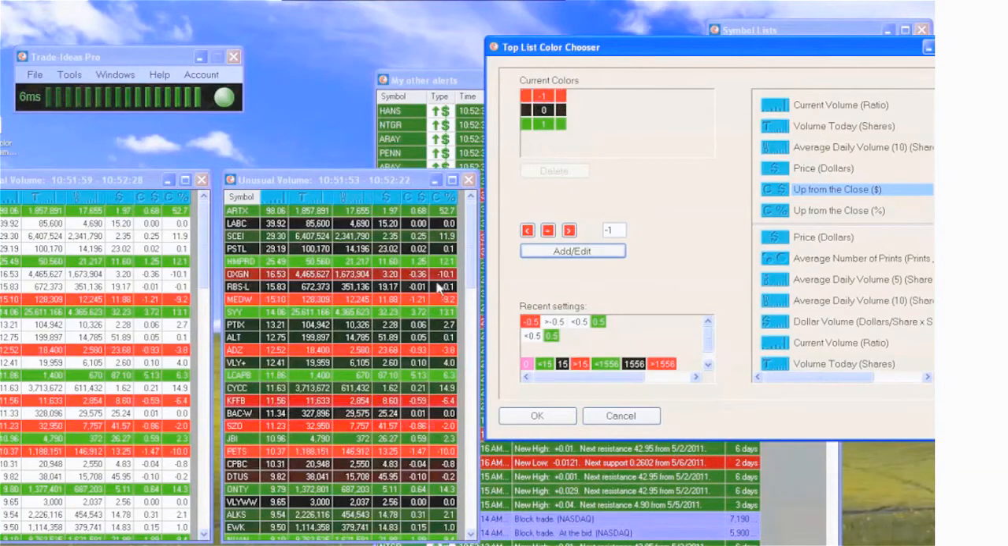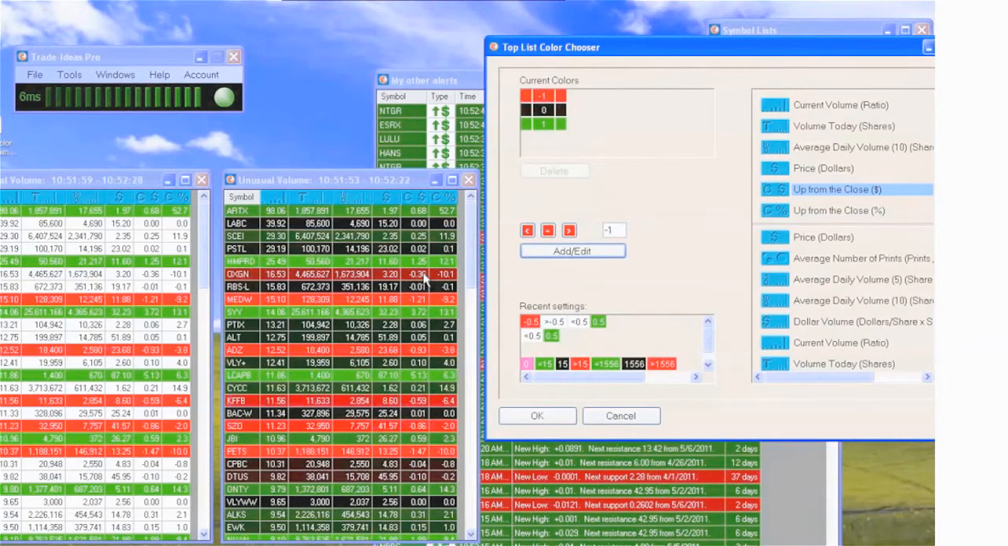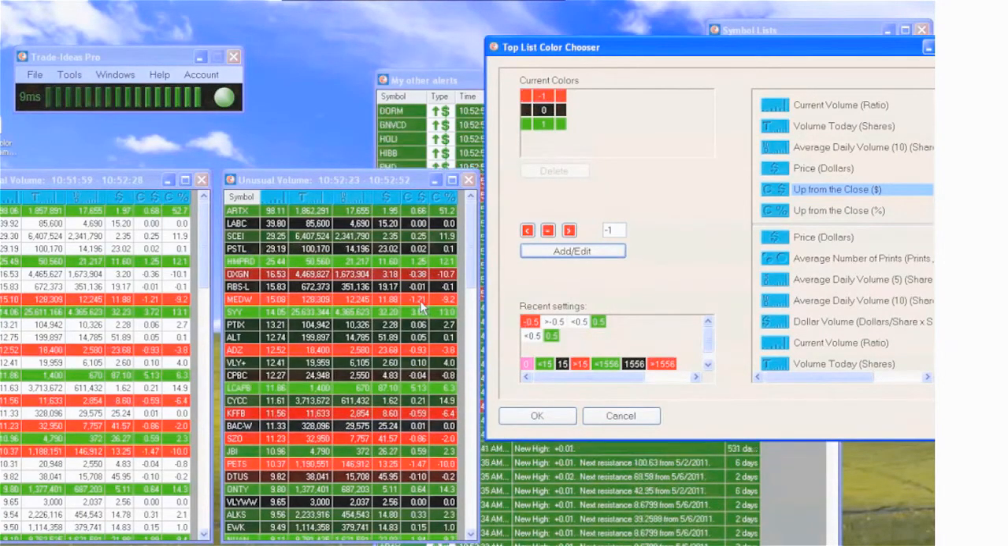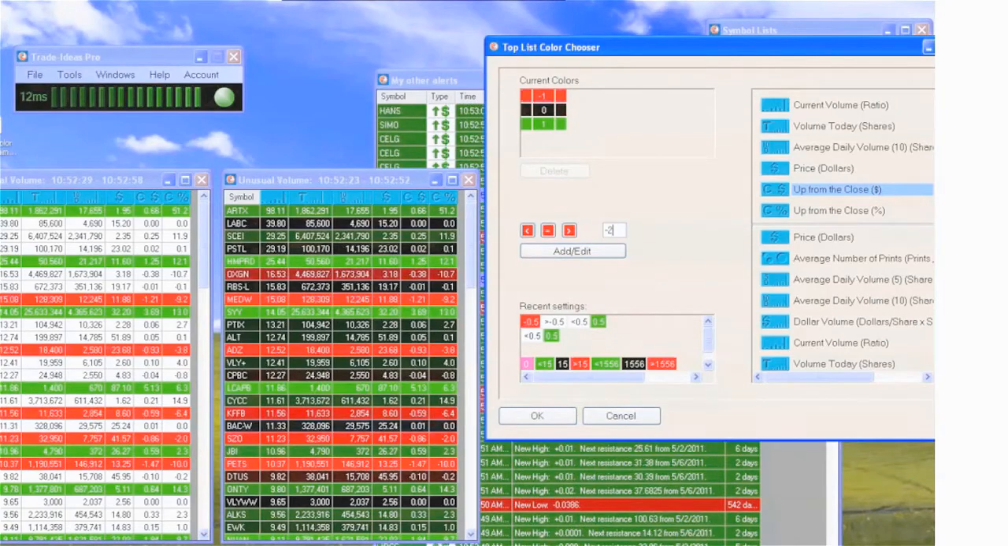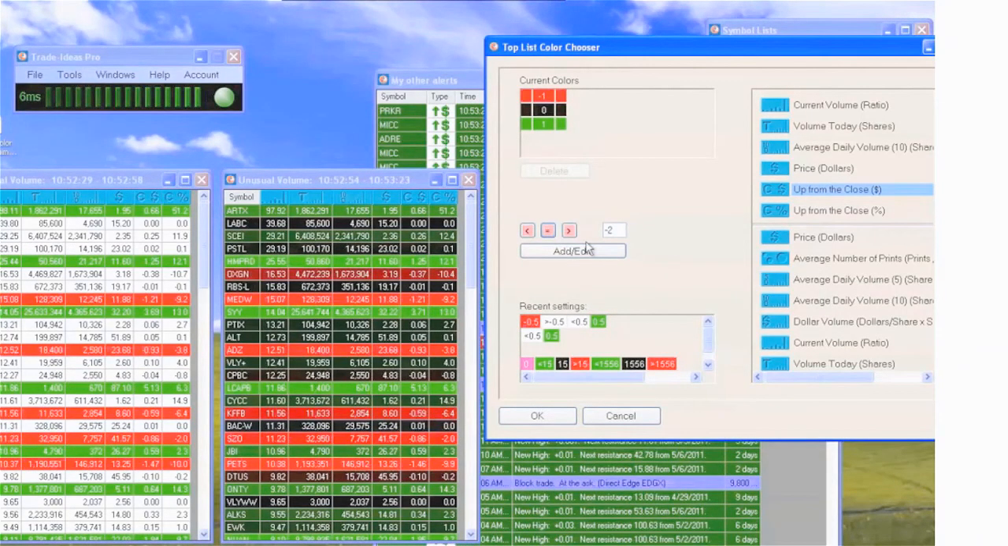Same thing with the reds. This one is just a little bit down, so you can't really distinguish it from black. Here it's a little more down. It's 36 cents down, so it's kind of a dark red. Then a bright red to show that it's way down. Of course I could add even more. Anything that's down by $2 is pink.